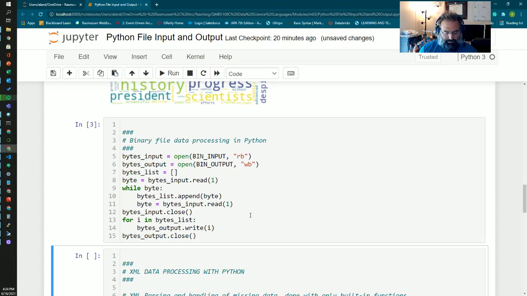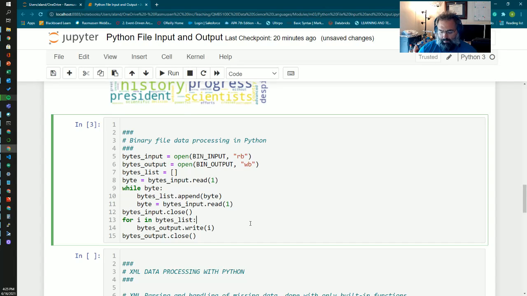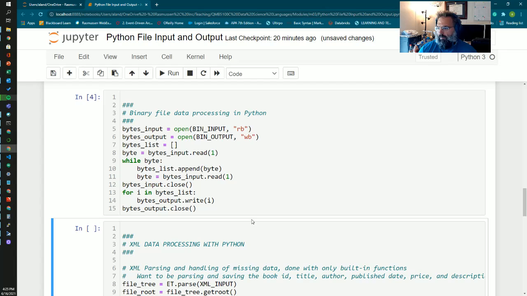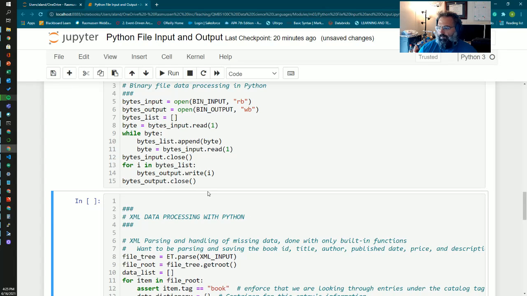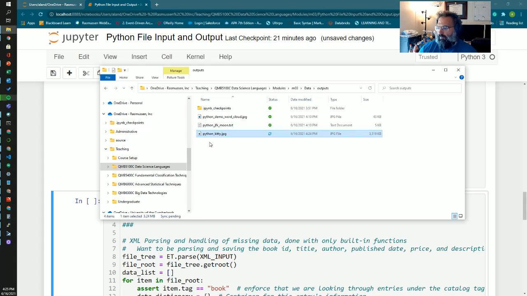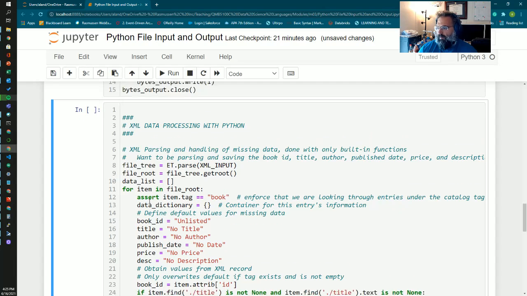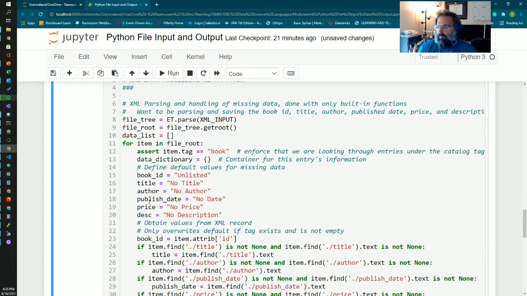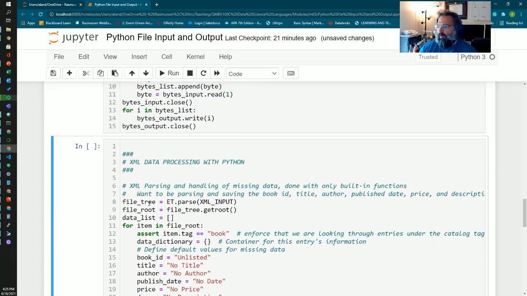Also, though, do make sure that if you were to do this, that you do some additional error handling, checking, and so on. And you can check, we can see here that it did produce this binary file, which is a JPEG. Then the last example here is around using XML.